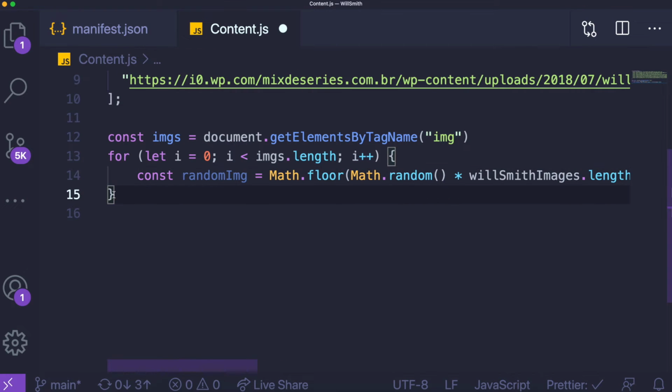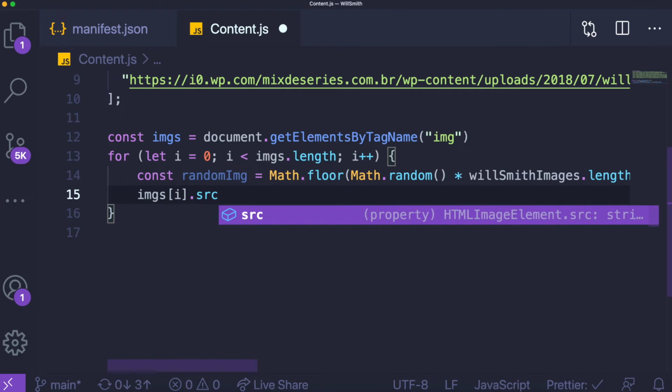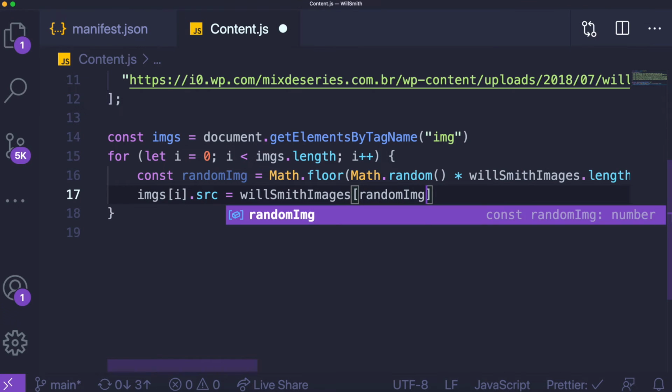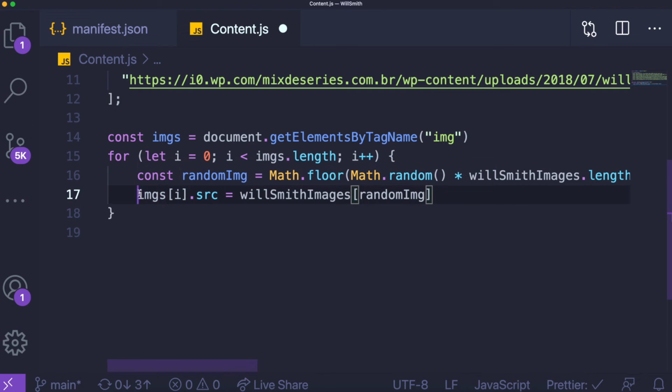So the next thing that we have to do, now that we have our random image between 0 and 7, is say that images at the index i, so the current image at index i dot src, so we can directly change its src value over here, and we want to set it equal to willsmithimages at randomImage. So let me just write randomImage. So basically, here's where we change every single image's src.